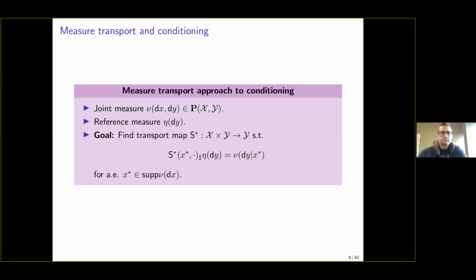All right, so what do I mean by using measure transport for conditioning? The type of problem we will look at today is the following. You have a joint measure nu, a probability measure on the input-output space. I'm just going to employ the supervised learning terminology for convenience. So calligraphic X and Y from now on will denote the space of input and output.